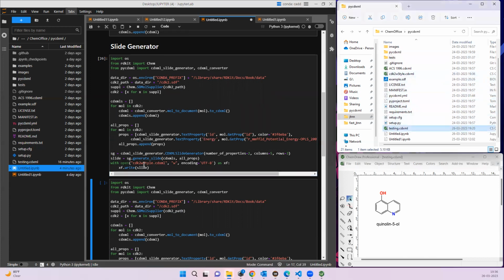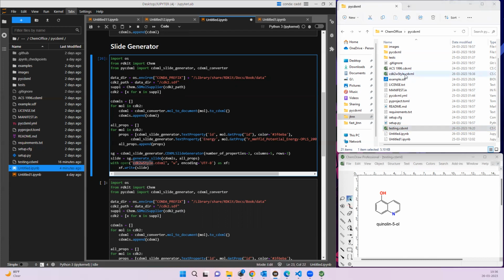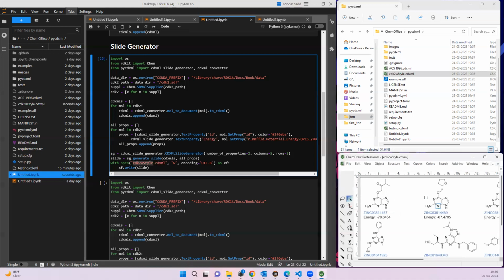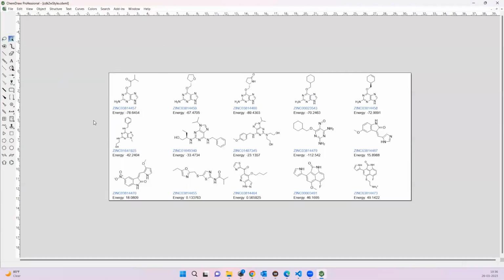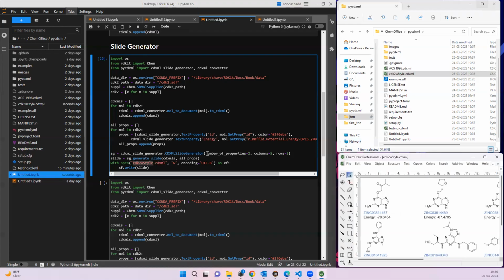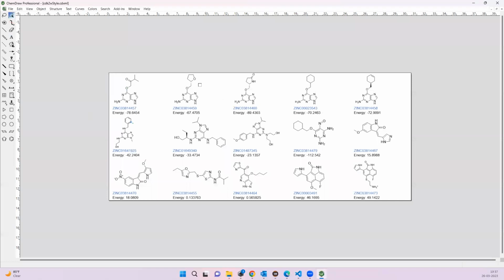So you can see the CDXML file. It simply executed as we mentioned in the example. The number of properties is 2, the columns are 5 and the rows are 3. If you have more molecules in the SD file, maybe you can split it, write a for loop or some other function, or execute manually to generate a CDXML file. So you can see, directly from the SD file, you can extract all the text that you need.